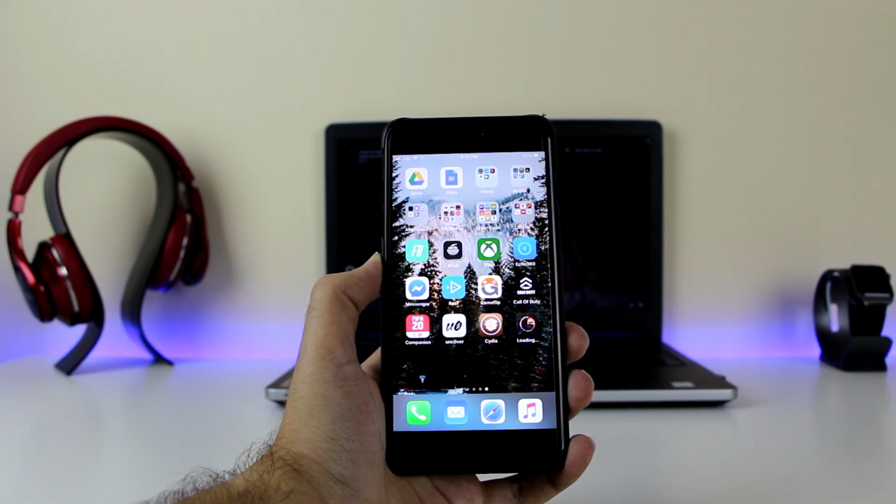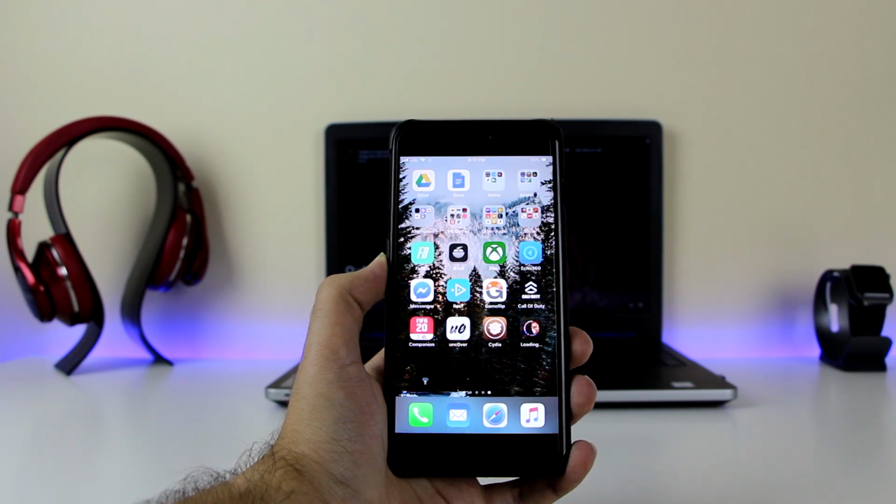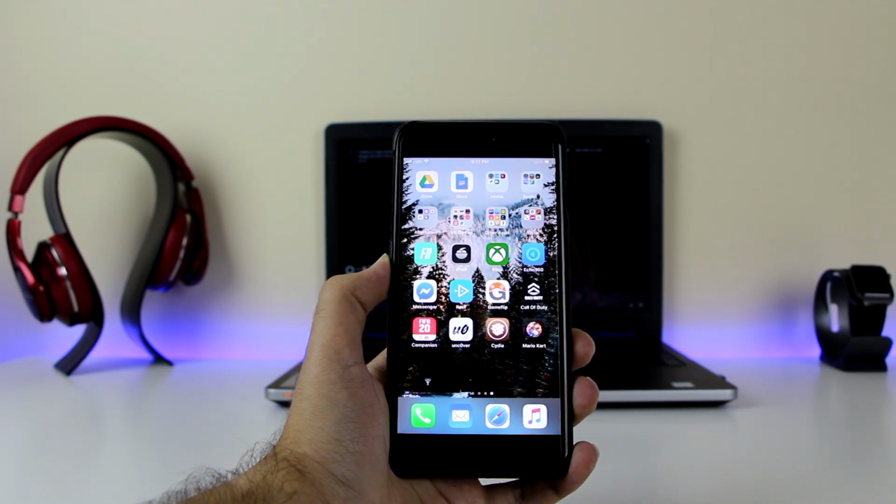Give it a few seconds. It will download very quickly. Let's wait for it to finish downloading. There we go, as you can see it has finished installing. Please don't open the app.